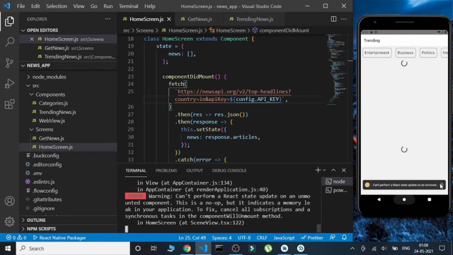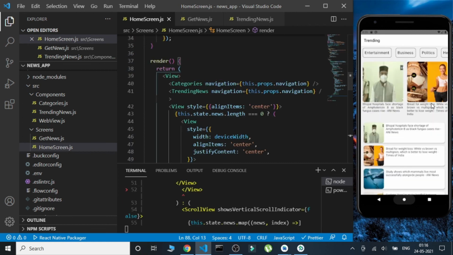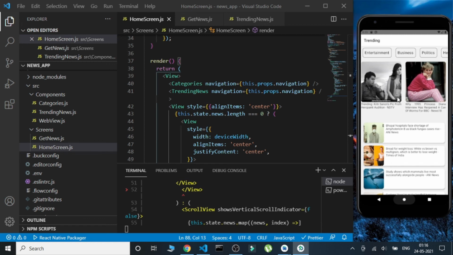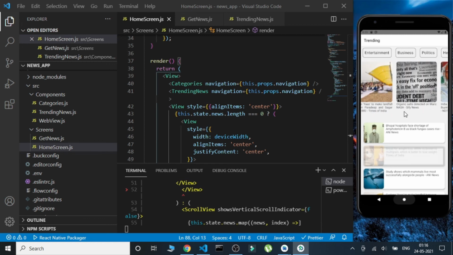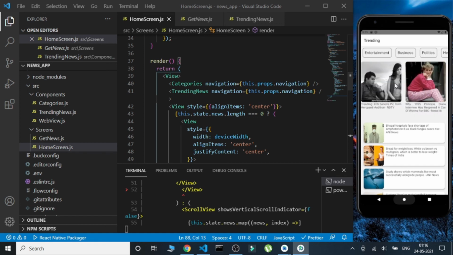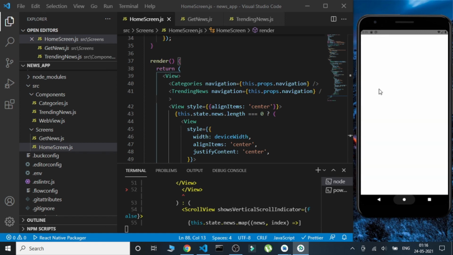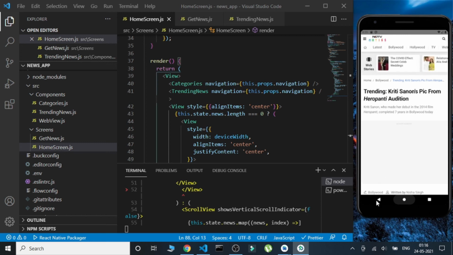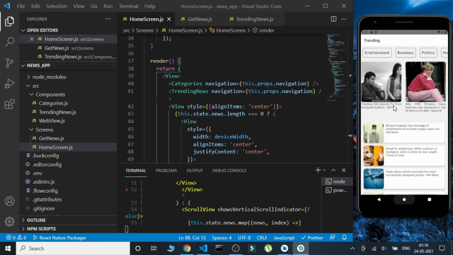See, we got the news here. All the news is being displayed, and this part is also being displayed here. If we click on any of these news, it's being displayed. So this is a news app, and it is completed.